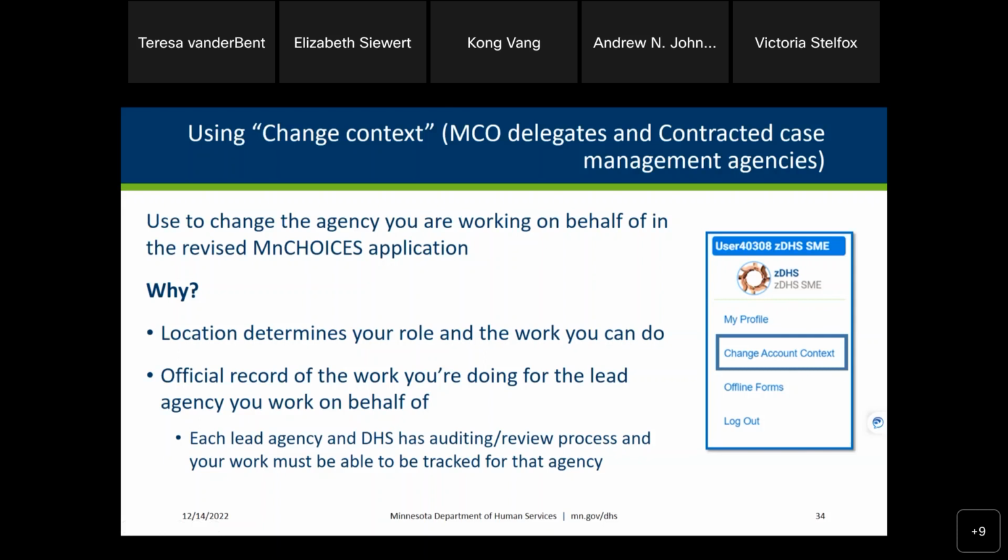And it's important to know we really want you to use that process if you're a county as a delegate to an MCO, for example, or if you work across several agencies, that you always change your context and work for the agency you're intended to. It keeps the records clean so you can see what you're doing for that lead agency you're working on behalf of. It makes auditing and reviewing documents more accurate. It is the way that you should be doing workflow. If you're not doing it that way, it is going to cause problems for the lead agency. So we want you to be aware of that. This is the best practice. This is what we expect you are doing.